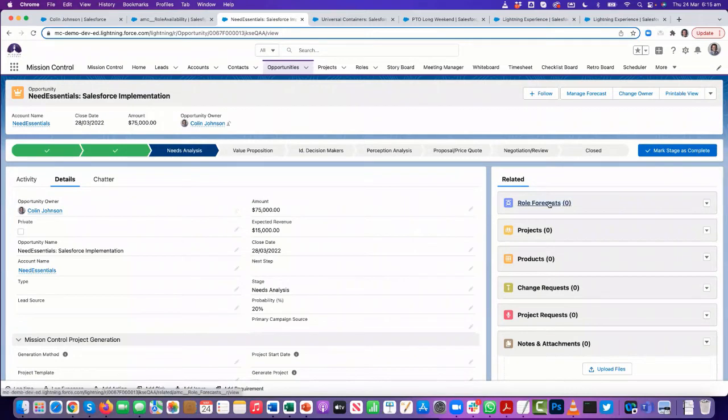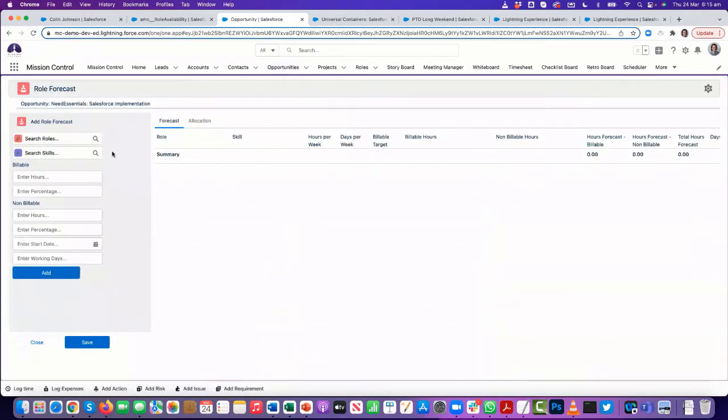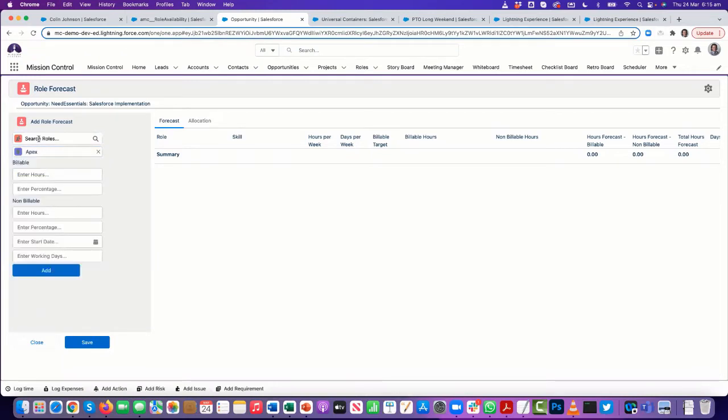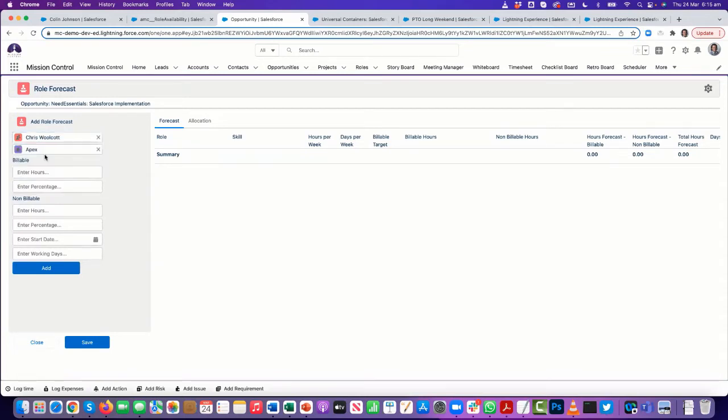So you'll see we've got this related object of role forecasts. I'm not going to go through and create each one individually through the standard UI, but we do have this manage forecast component. If I open that up, it lets me select people. I can select a person's role, or I can first select a skill, and that would filter down. If I click in here at the moment, that shows me everyone that I have a role record for. If I say I'm looking for someone that knows how to do Apex, it would filter that down and only show me the people that are capable of doing that. So I'm going to add Chris on here.